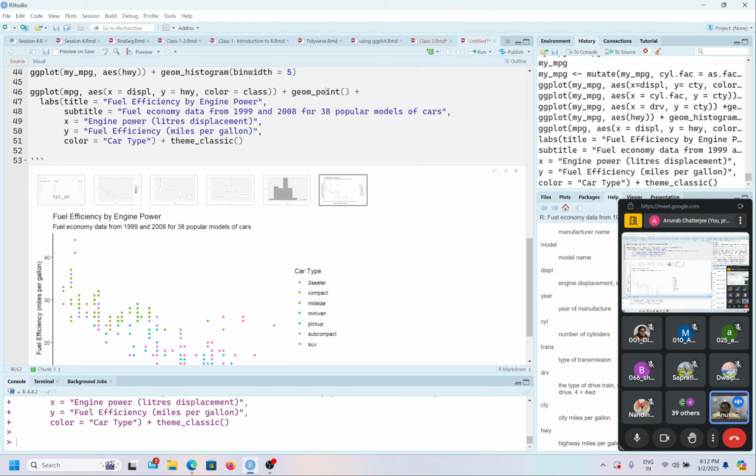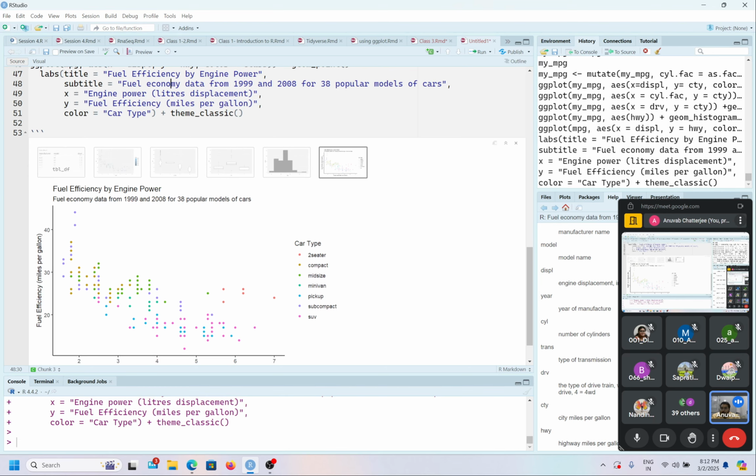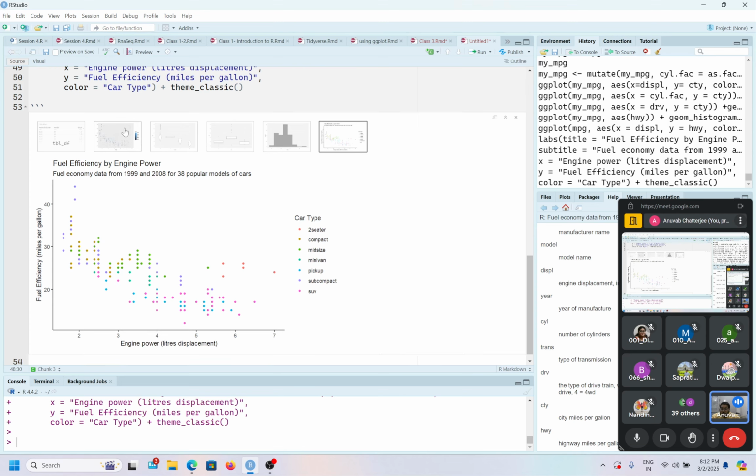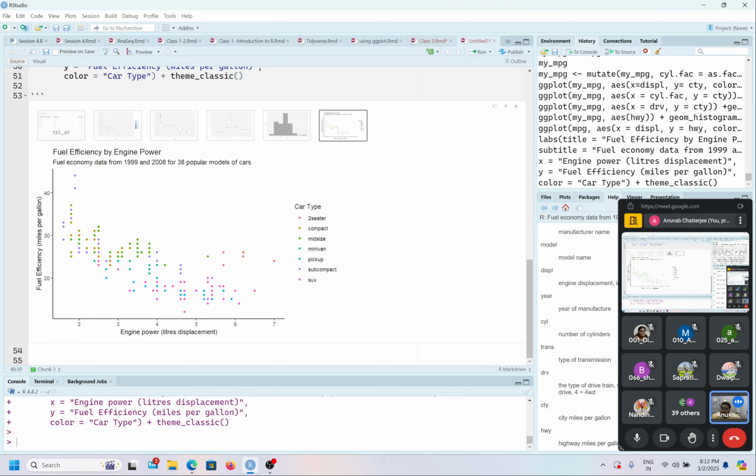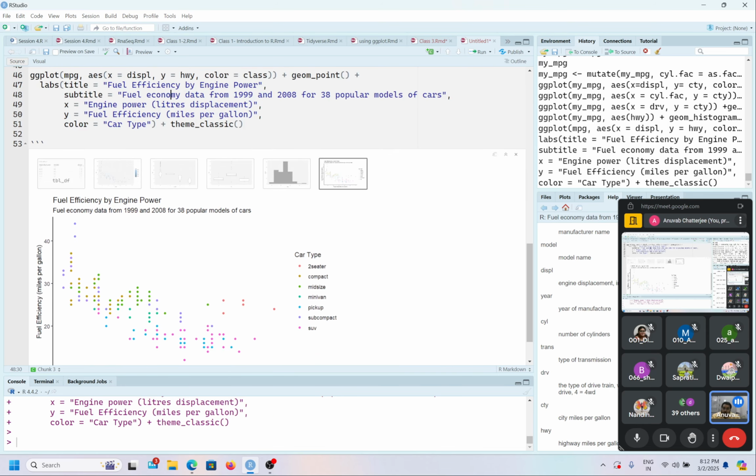So here is the title of the graph, fuel efficiency by engine power. The subtitle is fuel economy, whatever. The x-axis title is engine power, the y-axis is fuel efficiency, and the color here is car type. And the classic theme just indicates how we have written x and y values. So you can change many options, and the essential point is with ggplot you have to understand what kind of graph you are plotting, and then you can make it look better and more beautiful as you go along.